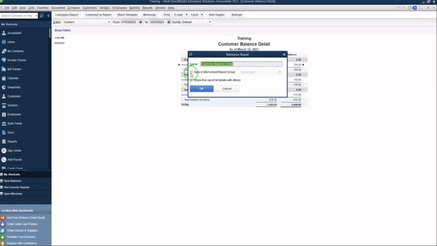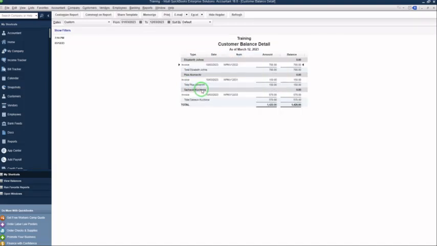Then here I can save this in a memorized report group if I want, by ticking here. If I don't want, I don't have to. Then I can also share this report template with others. If I want, I could just tick there so that I can share this template. If I don't want, I just remove the tick. Then I click on OK. Right.